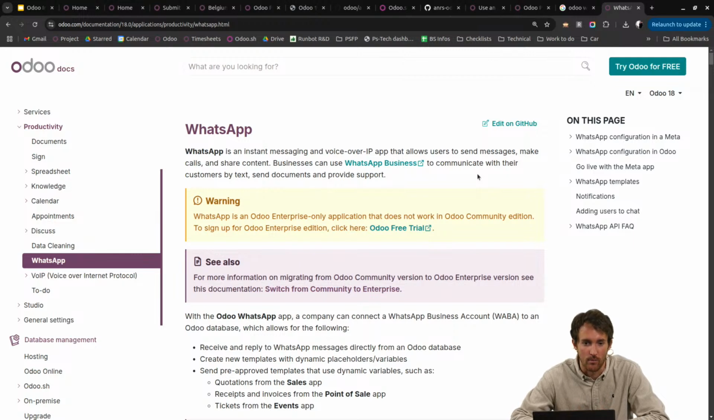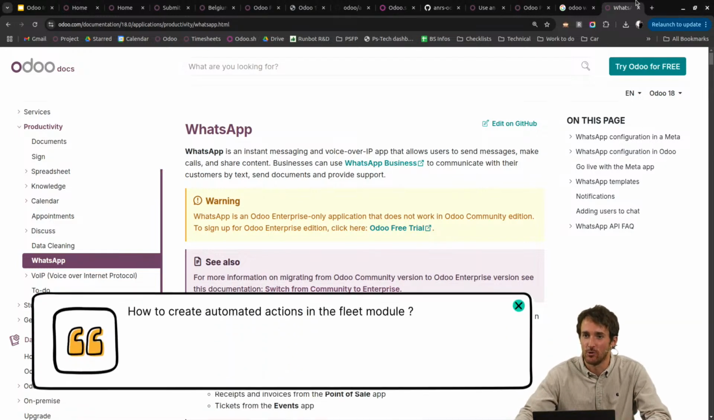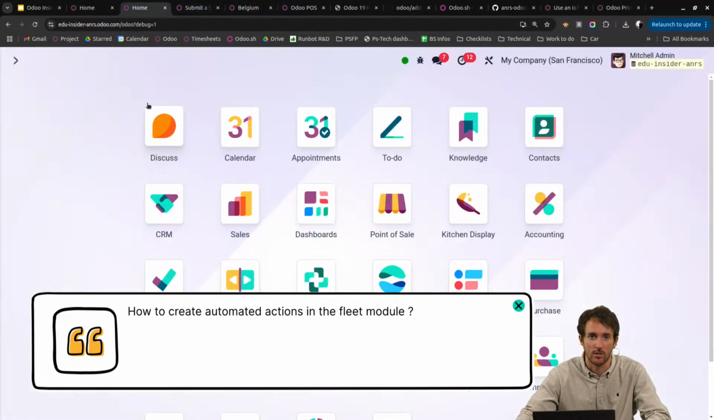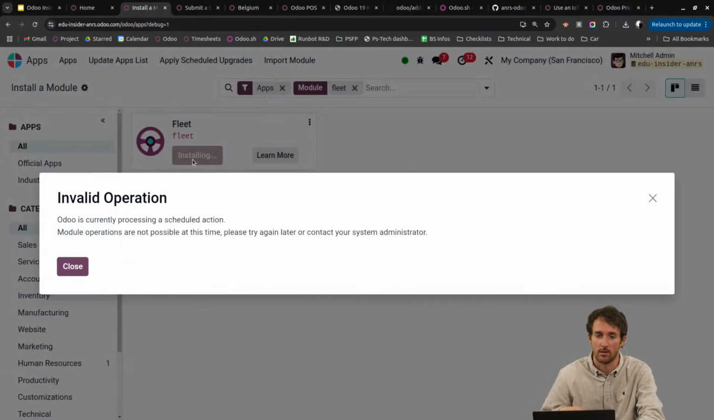Next question from Boshra. How to create an automated action in the fleet module? I would say that it's like any module that you have in Odoo, so there is no specific restriction due to the fact that it's a fleet application. It really depends on what you want to automate.